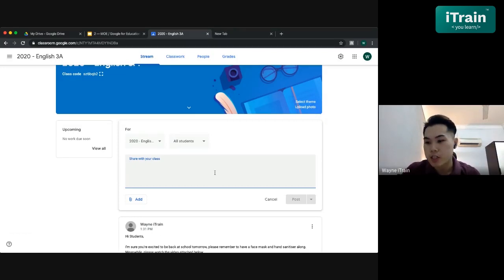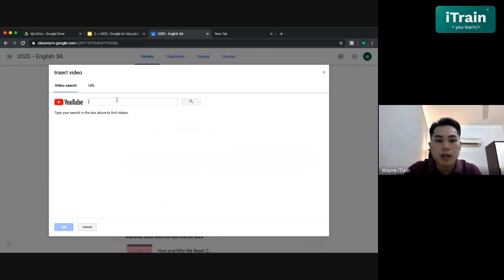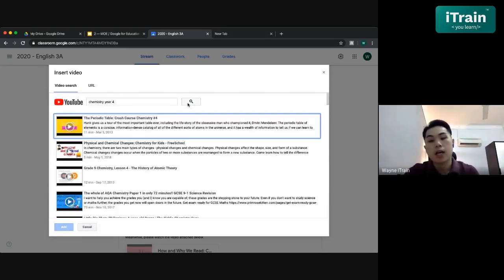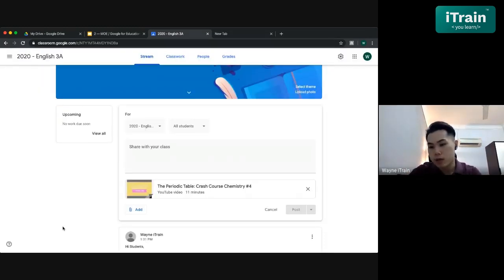When you are typing your message here, you get to see there is an add button. When you click on it, you can choose to upload your video. Let's say if you film a video, you can upload it onto your Google Drive, or you can just select a video or search for a video on YouTube directly here. You can search for any keyword, so let's say chemistry year 4. I'm looking for something related to chemistry year 4, so I can search within Google Classroom itself, but it actually searches through YouTube, and I can attach a YouTube video into my post.